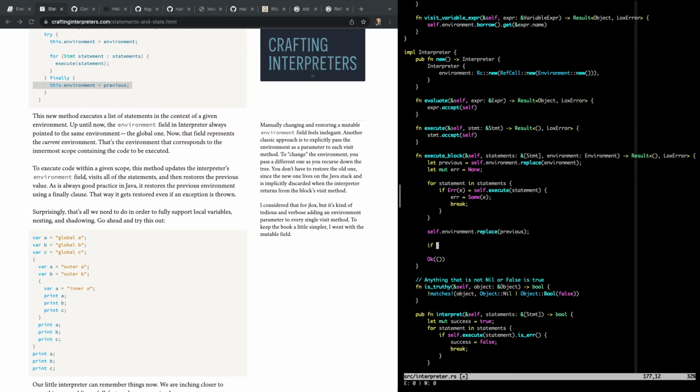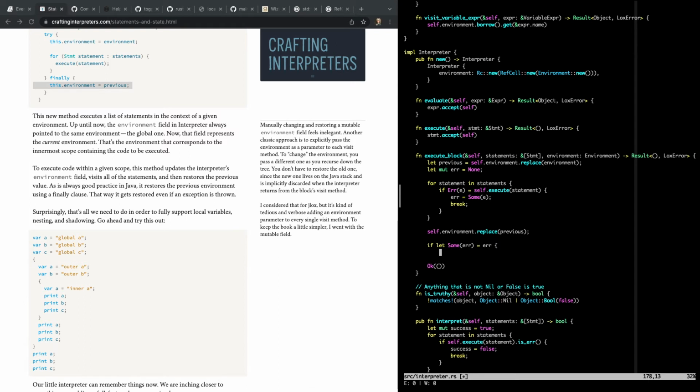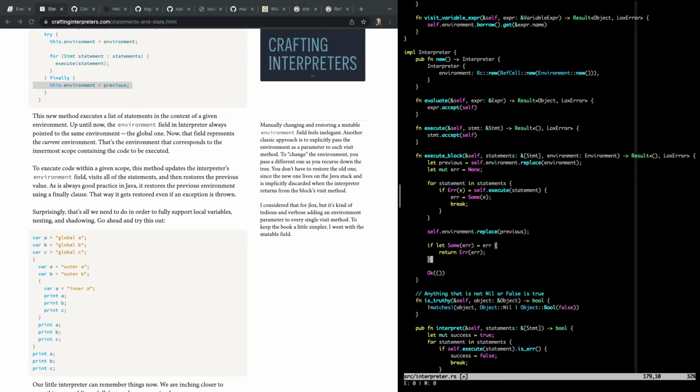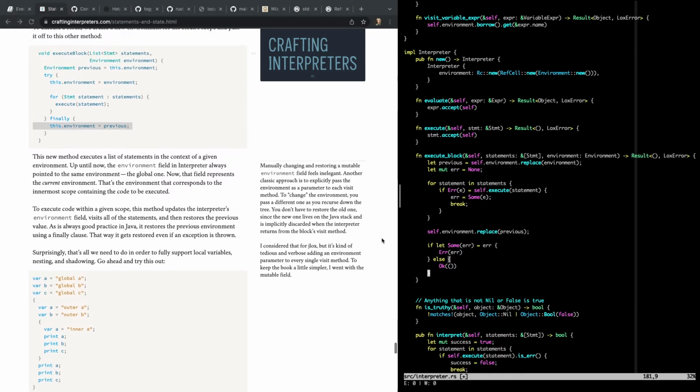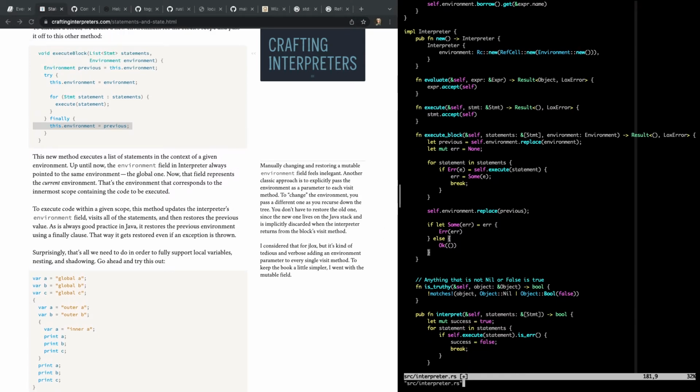And then we're going to say if let Some error equals error, and we're going to return Err error. Otherwise, we'll return Ok. I think that's the way around this try finally thing. If there's a better way to do it in Rust, that would be good to know.